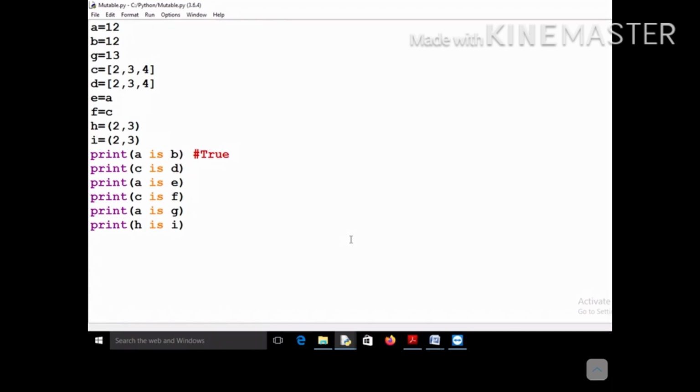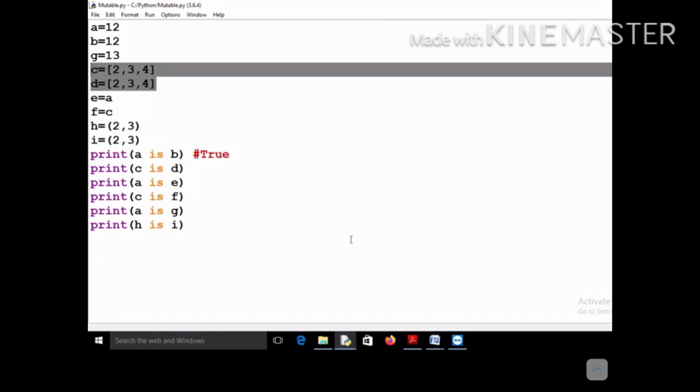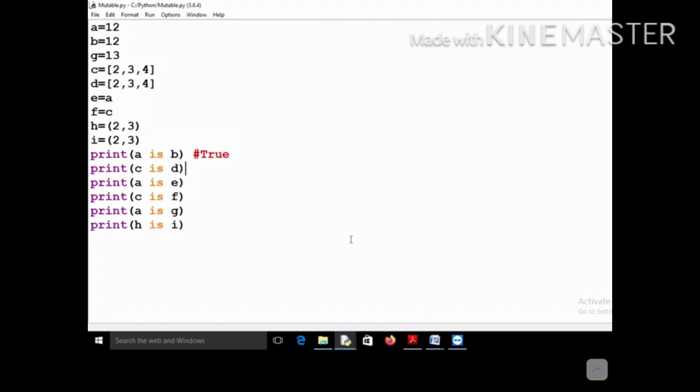Now coming to the second one, whether c is d or not. I told you that the list data type, and all the mutable data types, do not support object reusability, so the output of this will be false. The addresses of c and d will be different. Then coming to e and a, whenever you write e equal to a, both will point to the same object, irrespective of the data type, so the output of this will be true.